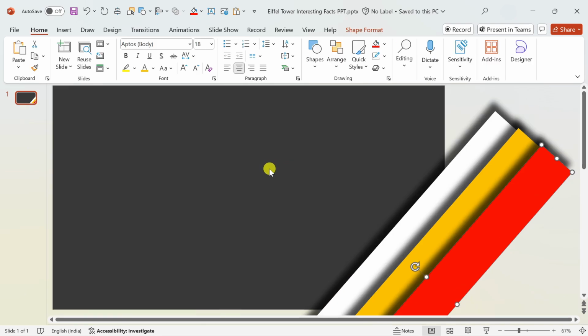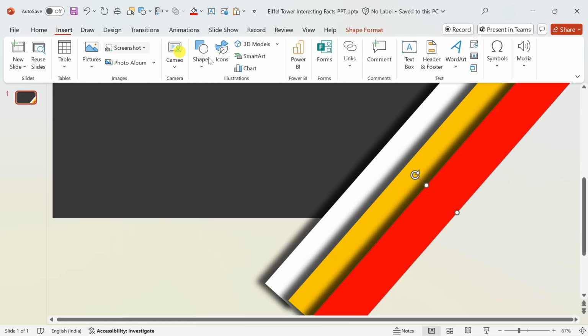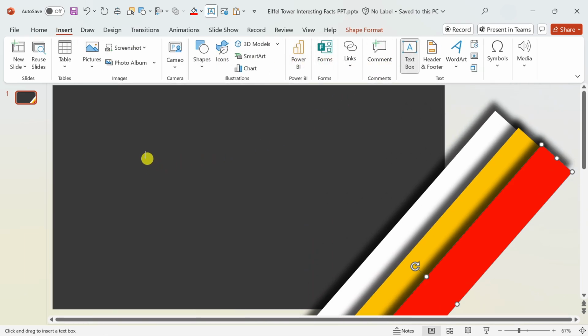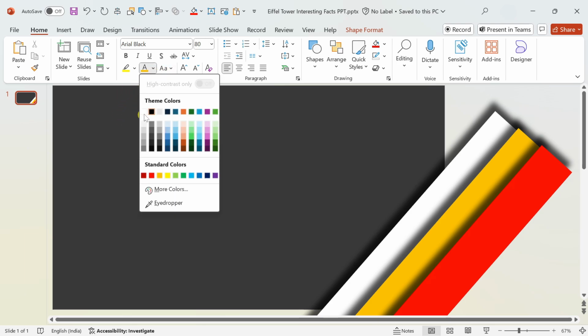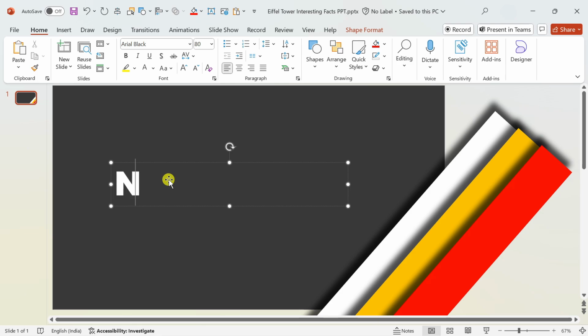Now let's add title to the first slide. For that, insert a text box. Choose Arial Black as font type, 80 as font size, and white as font color, and give New Viewer as slide heading.